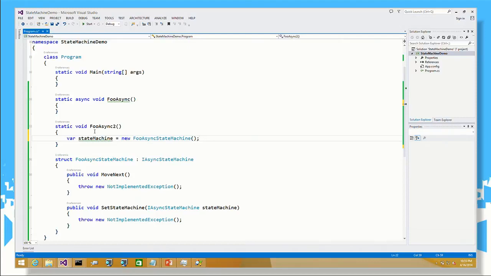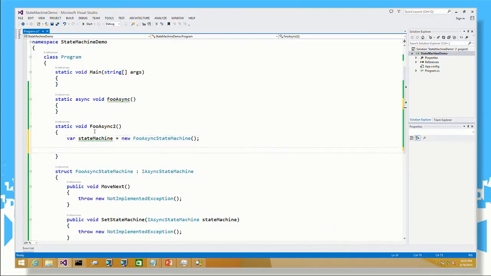Now, who is going to drive that state machine forward? Like, every time that method resumes, it needs to do some stuff. Well, in this case, it's quite an empty method, so there's nothing to do, but still, you need to have all the machinery set up. And the way the machinery gets set up is by creating an async method builder.